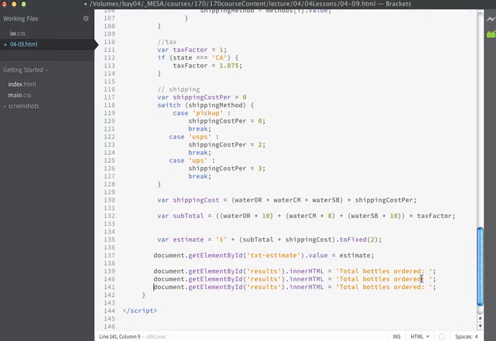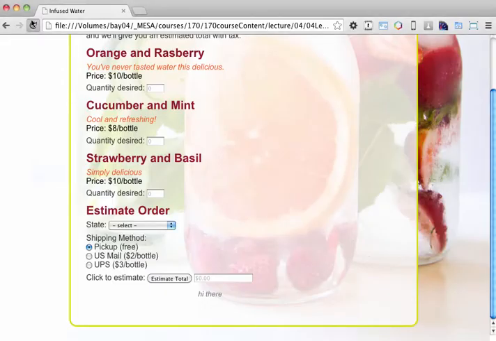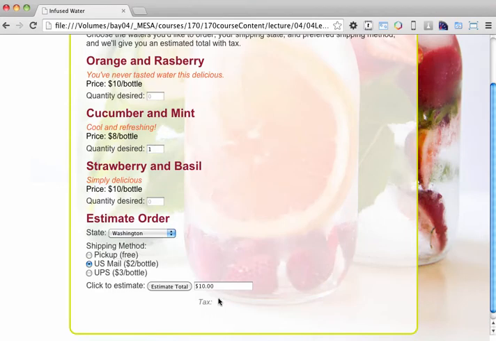So instead of total bottles ordered, we'll say total shipping fees, and we'll say tax. You can see inside of my single quotes I have an extra space, and that's so that the results of what I'm going to pull in aren't going to just be right next to the additional text. I want to have a space in there, so I include that within my string. If I go ahead and save my page and display in the browser now, you can see that it's only displaying tax, which is the last one that we have requested.